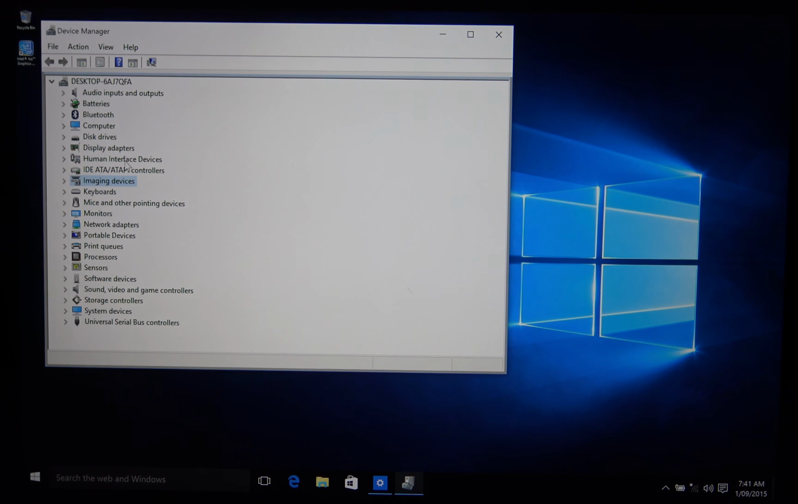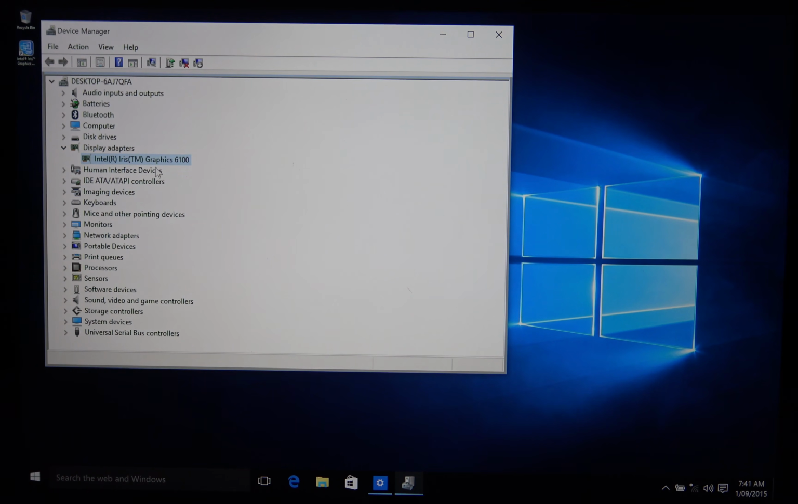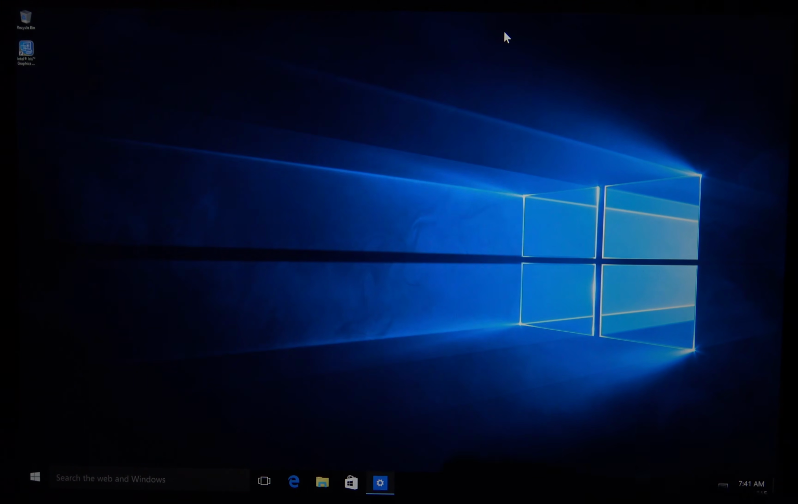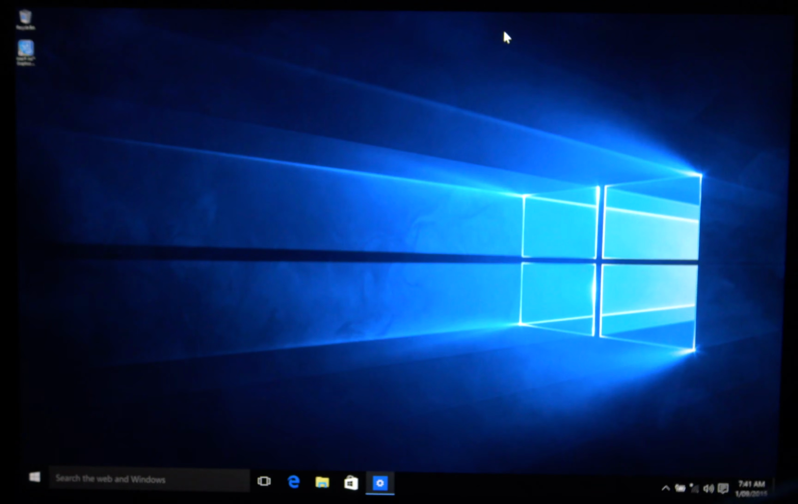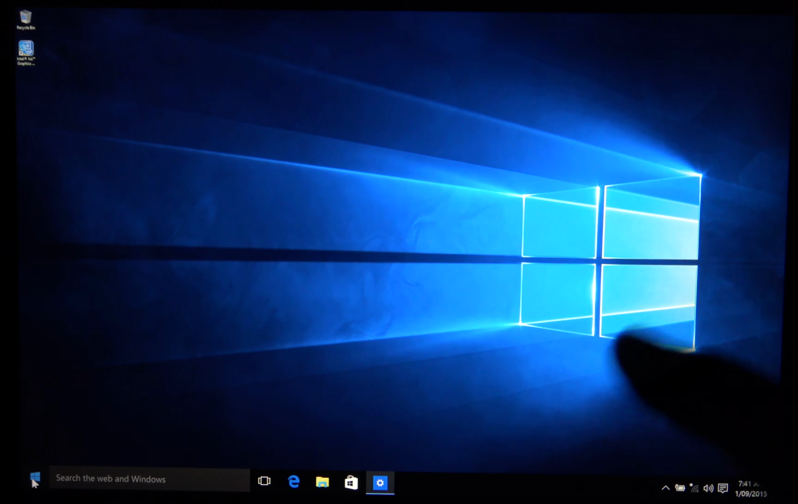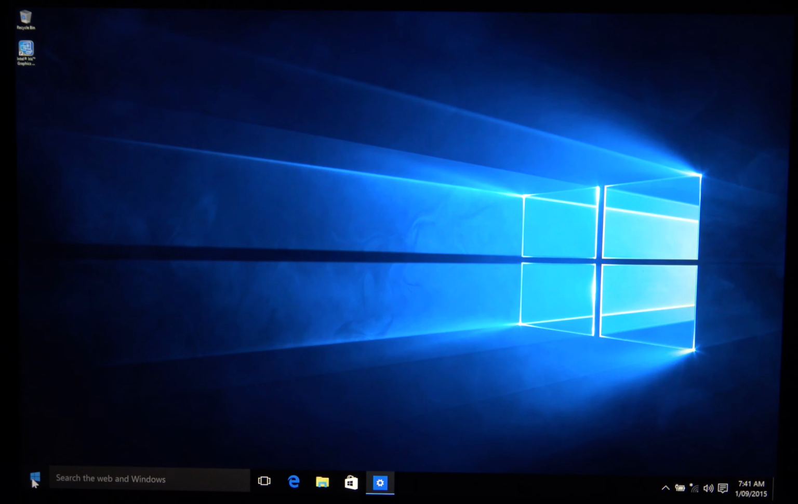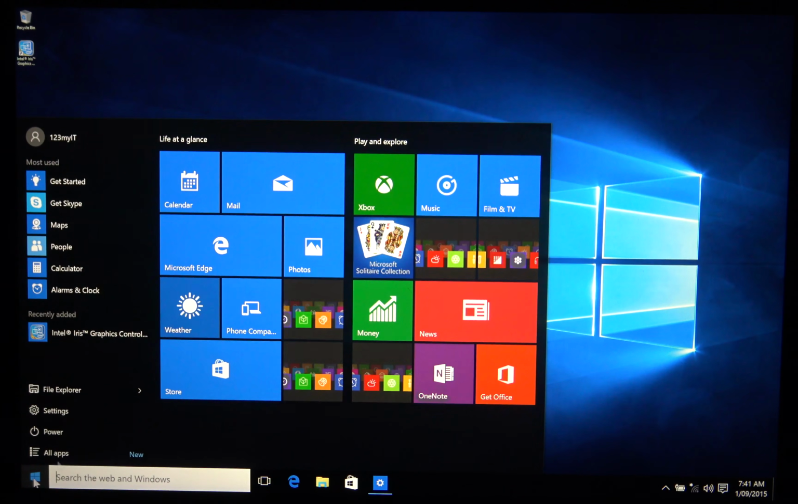So what I want to show you now is, okay, one last thing. We'll just make sure your display adapter is right. So you can see there it's the Iris Graphics 6100 chipset. So that's great. We're all good to go. This is a fully working MacBook Pro running Windows 10 without any problems with drivers that I can see. So it's fully working.